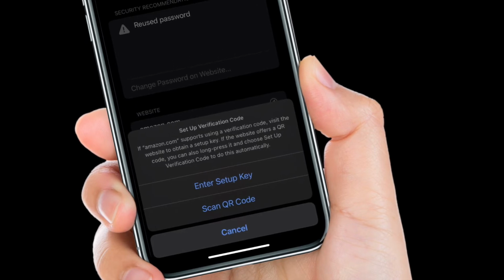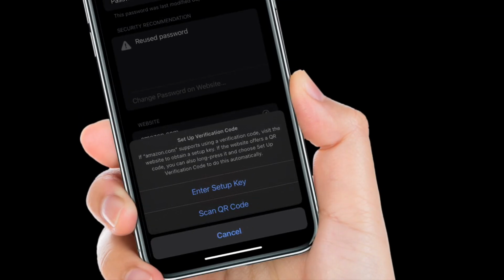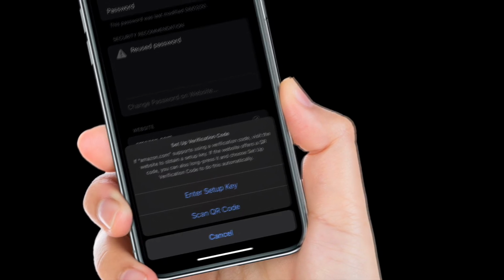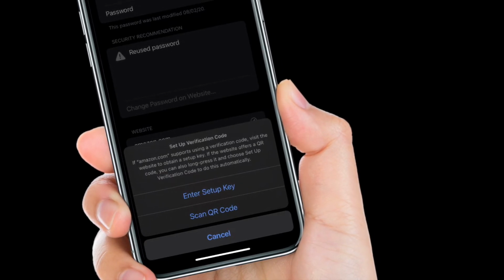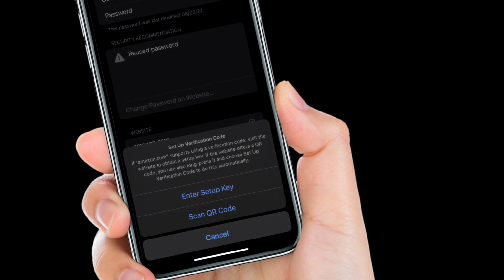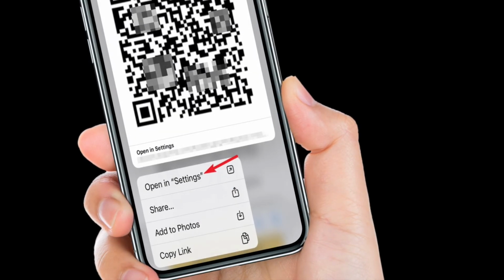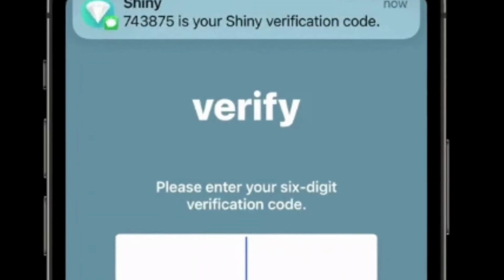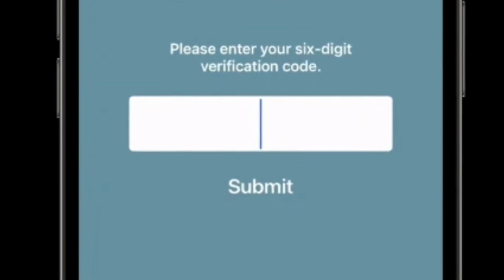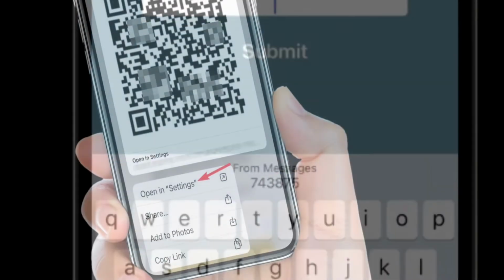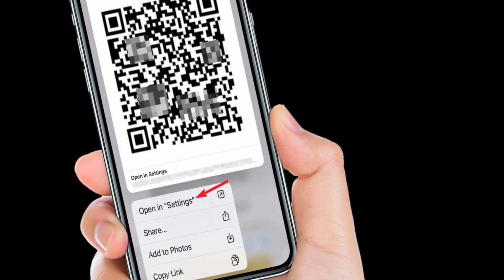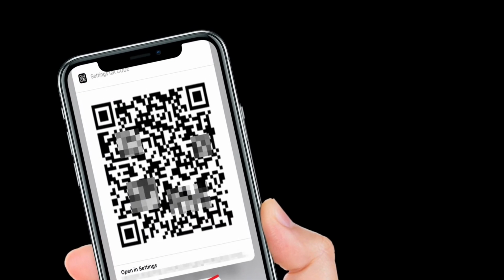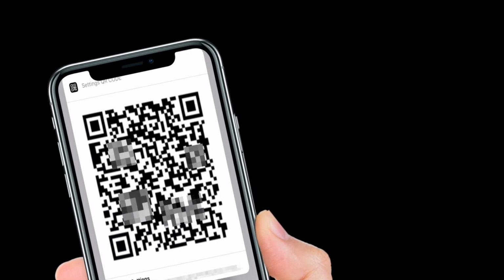Then there are two ways to set up a verification code depending on the website you are setting up for. You can either enter the setup key or scan a QR code. Tap the preferred option. Now head over to the website you are setting up 2FA for and generate the setup key or QR code. If you choose the setup key, simply enter the key. For QR code, settings will open the camera to scan the code. The code will be set up after you enter the code generated by Apple's authenticator on the website.